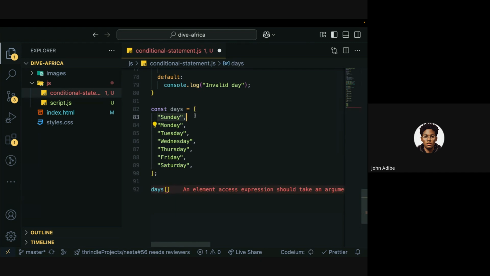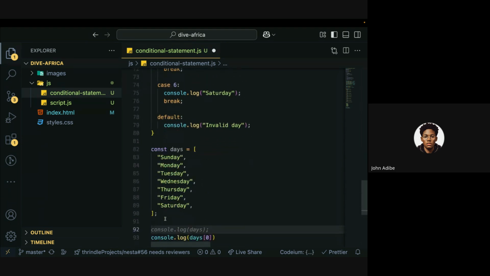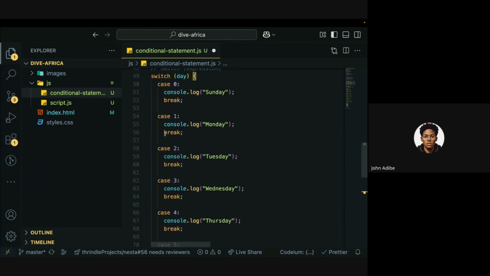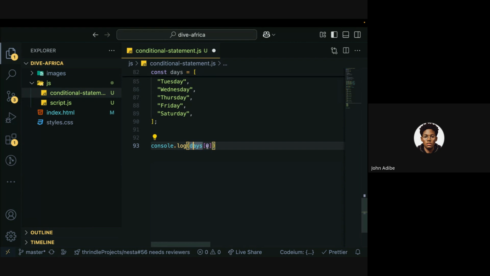So the index of the first item is 0, right? Then 1, 2, down to wherever it ends. So if I want to select Sunday, I can just say 0. If I log out this value, I'm going to get what? Sunday. Now, let me put this days 0. So let me comment out the case. Oh, it's 8, so it's not going to work. Yeah, no problem. Days 0.